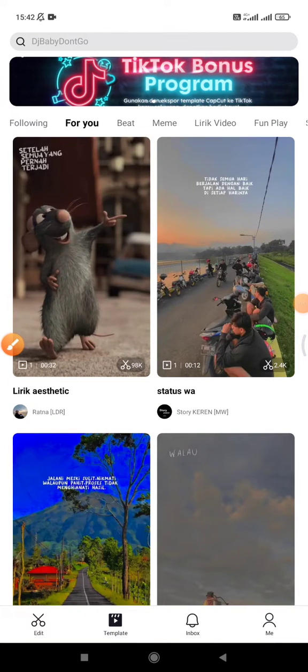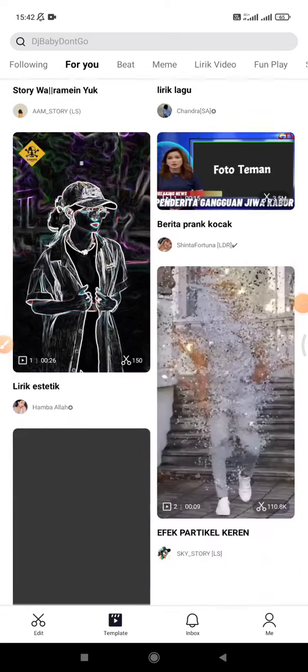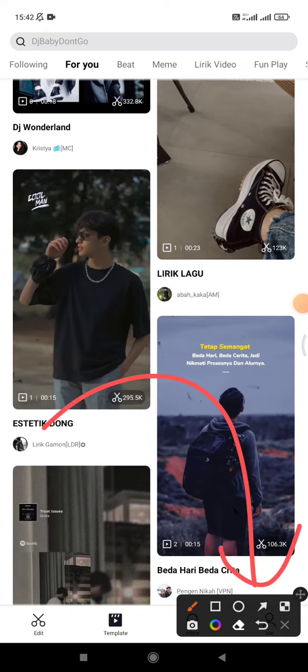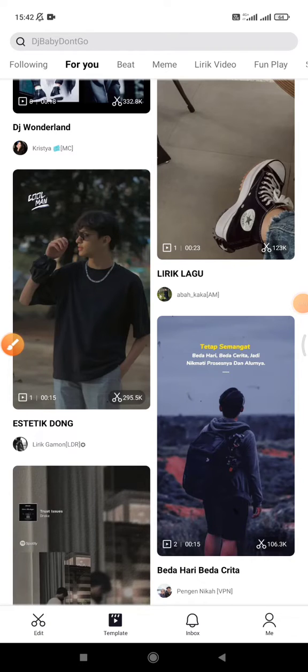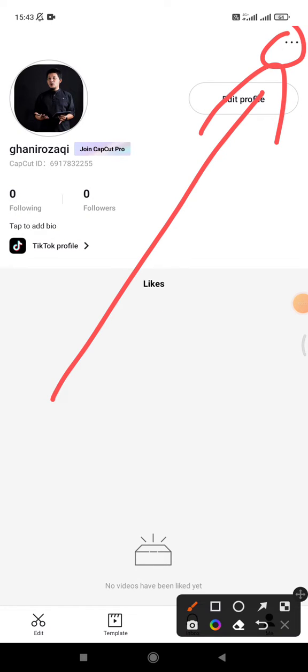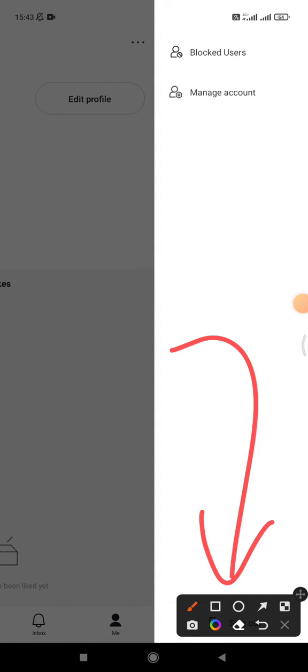This video will show you how to change your connected TikTok account to your CapCut. Actually, it's really easy. The first step, you have to log out from your current login on your CapCut by following these steps. You go to the right bottom here. You can click Me, and then you can see this triple dot on the upper, and then you can click this Sign out.